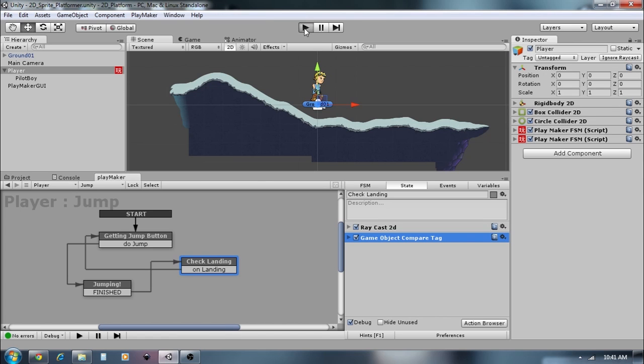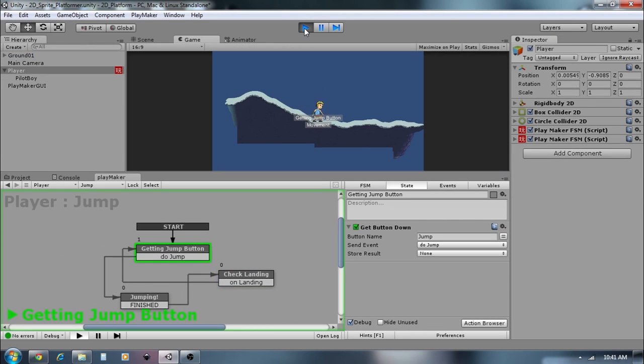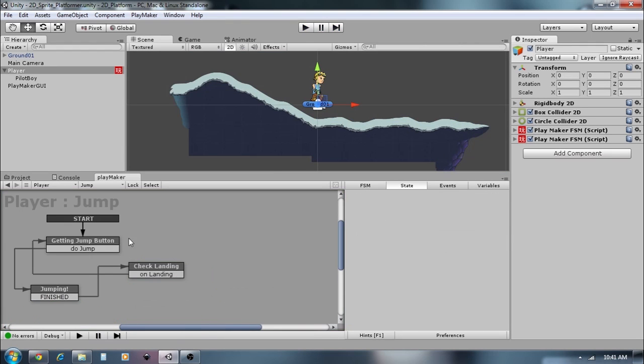Okay, so here I'm going to save this first and we will see if it's working or not. So right now it can jump, but is it able to jump twice? Let's see. Oh, it can. Oh no, it jumps infinitely. So we have to fix this.